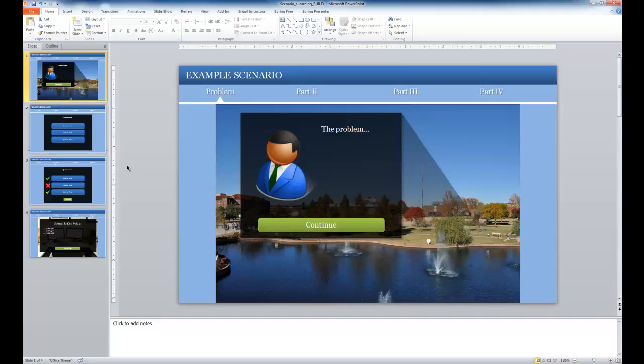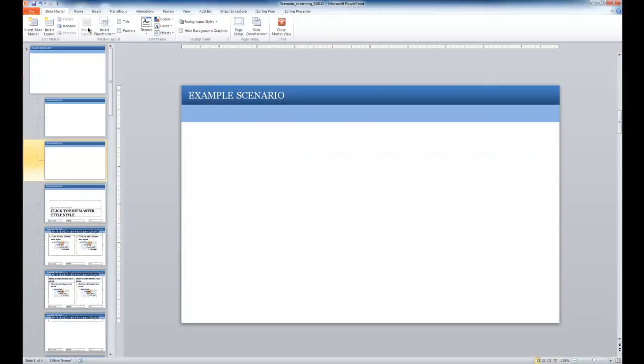And one of the tools that PowerPoint offers that helps you ensure consistency in the visual design is using master slides. I'm in Microsoft PowerPoint 2010. To access the master slides, I can select View and then select Master Slide.